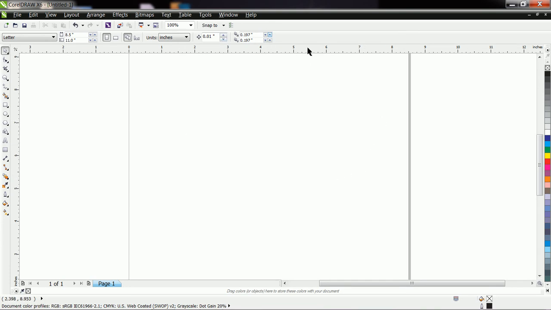Okay, this is page, this is color palette, this is toolbox, this one is ruler, and here is the status bar. If I click any tool, then it will show you the simple help of that tool. After that, this palette shows the number of pages. Here we have one page. With the help of this small button, you can insert a number of pages. Okay, here I use page one.